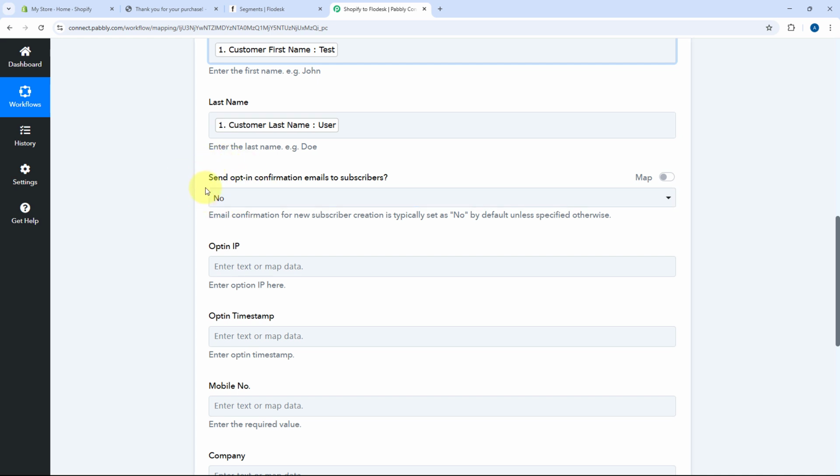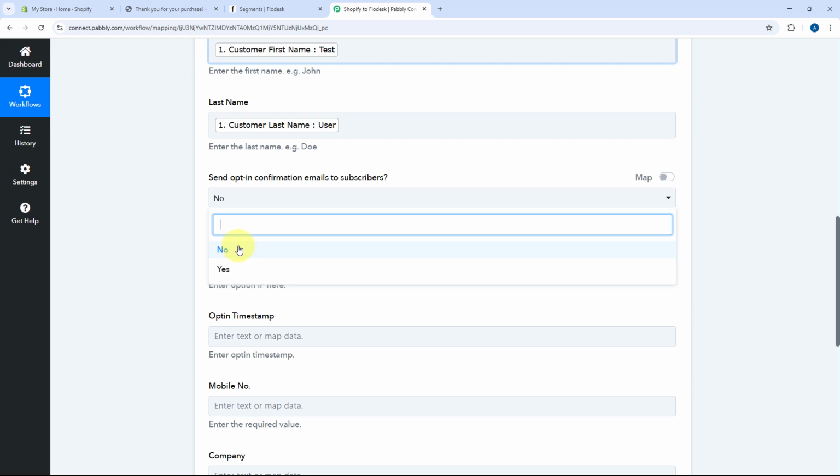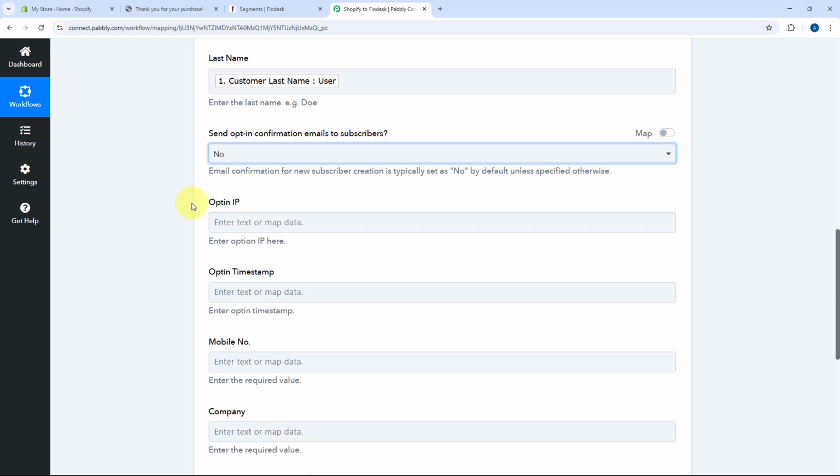Then it is asking us whether to send the opt-in confirmation email to the subscriber or not. Right now, I don't want to send the opt-in confirmation email from Flodesk to the subscriber, so I'm selecting no over here. Then here it is asking us for the opt-in ID and opt-in timestamp, so we don't have these details. So you can just ignore these details for now.